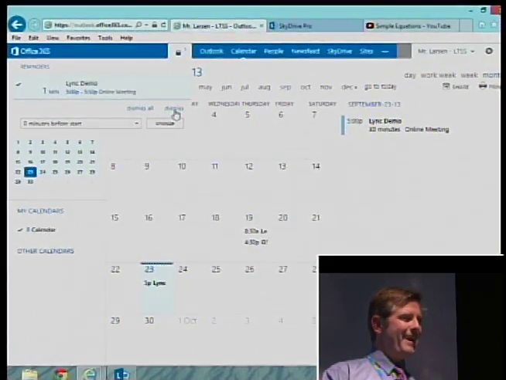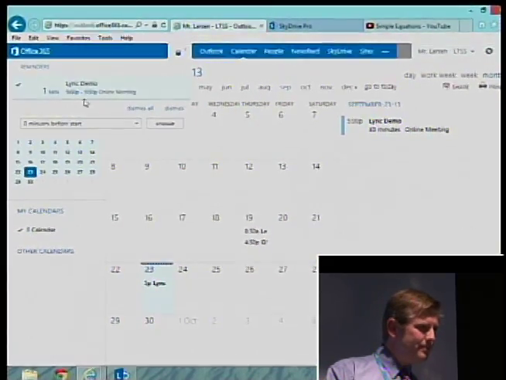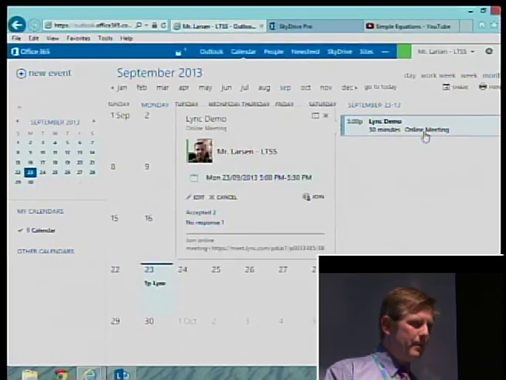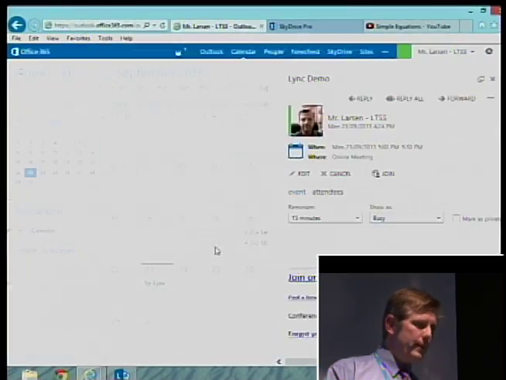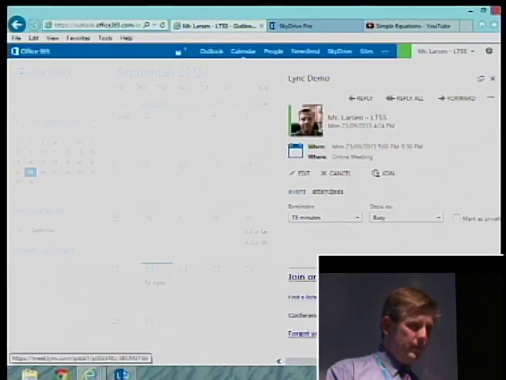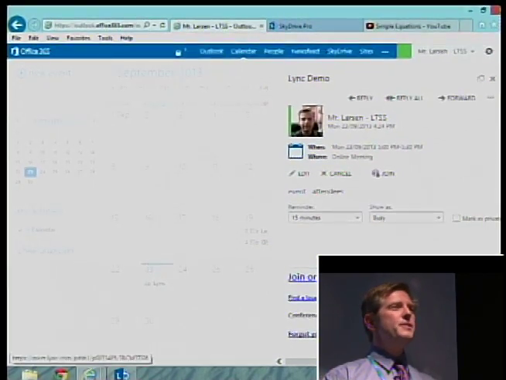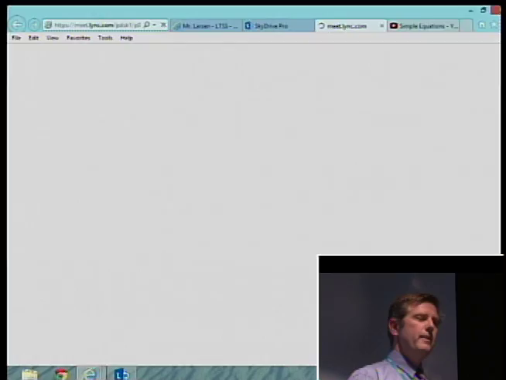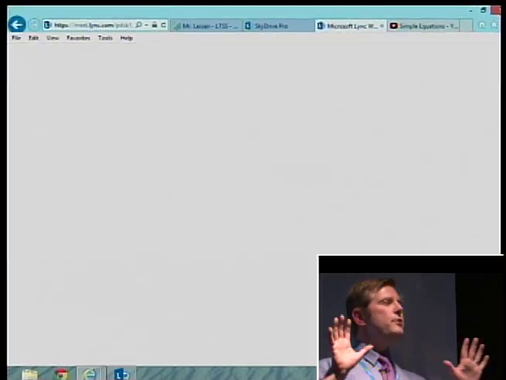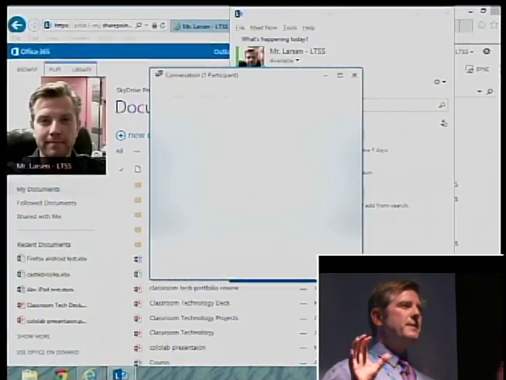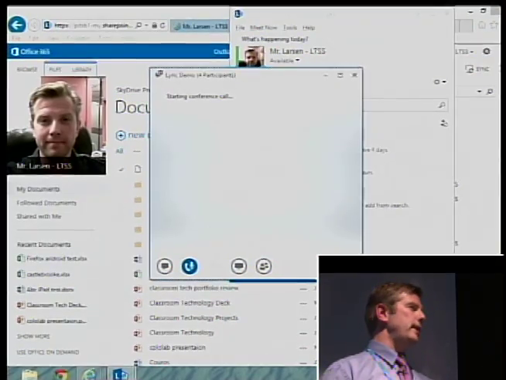Oh, it's reminding me I have a Link demo. That's awesome. So I'm going to go ahead and click on that online meeting and join it. So this is the meeting invite I sent all of them earlier, just to show you the underlying power of Link. Now, what I'm about to show you does necessitate an extra piece of software called Link.